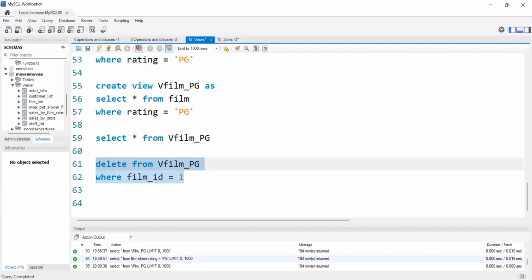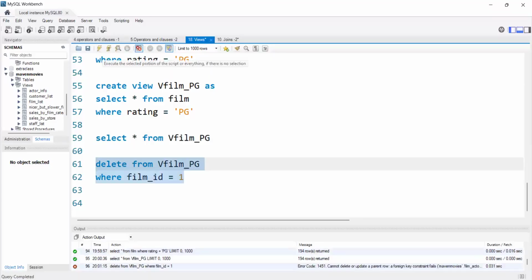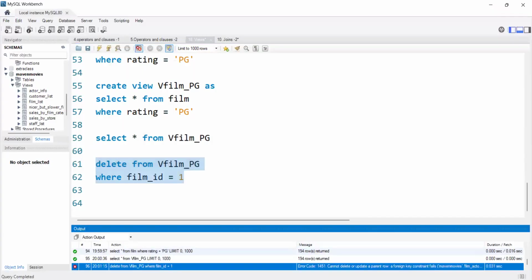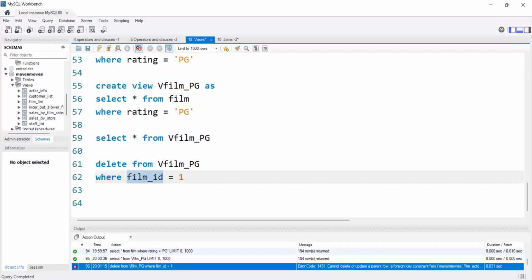Okay, now I'm deleting from the view. From the view, I'm deleting this data, where film id is equals to 1. I'm executing it. We have a foreign key here. So wherever I have film IDs, I need to delete.